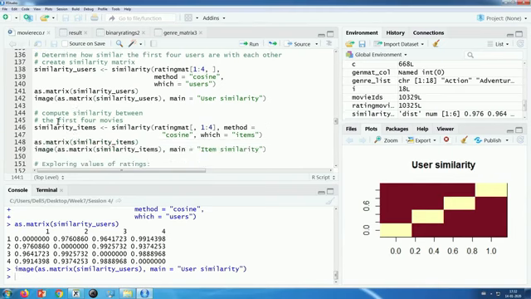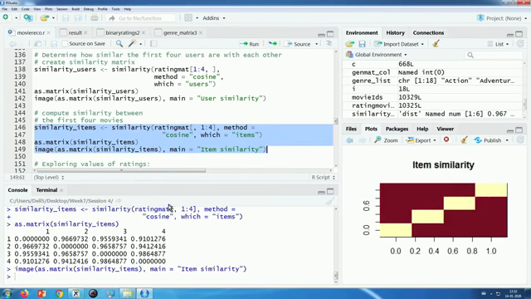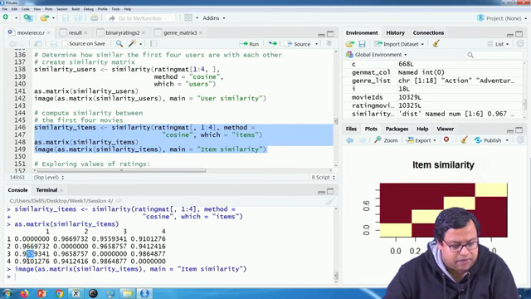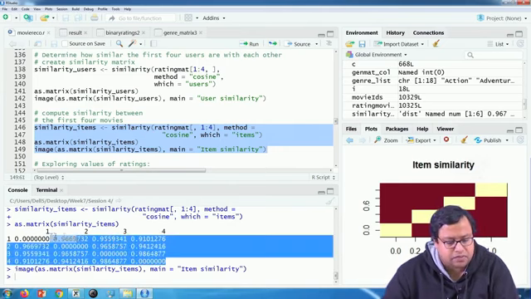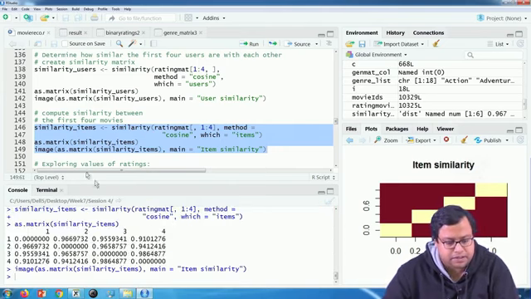Then I can also find out the similarity between the first 4 movies. So, I can do it for movie by movie similarity also. So, for the first 4 movies, if I try to find out the similarity, this is the similarity, see 0.9, 0.95, 0.91. So, the first 4 movies are probably very similar to each other.